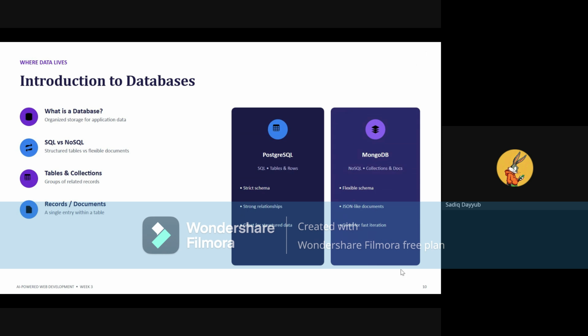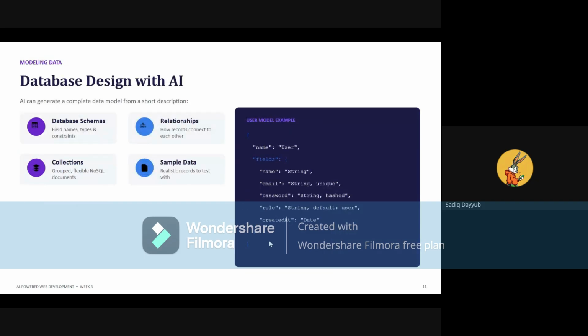As a beginner, just use MongoDB. I'm going to show you how to even use MongoDB.